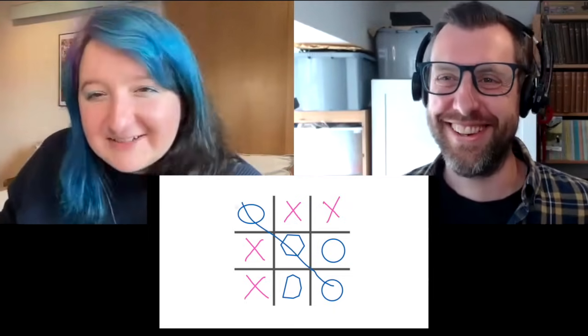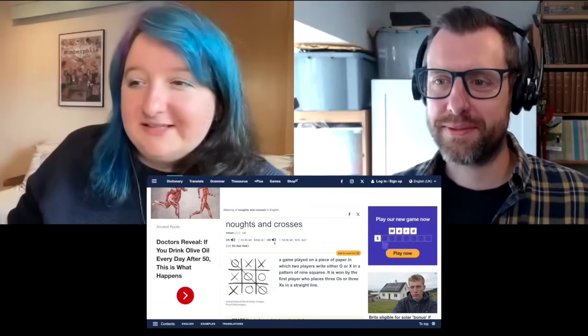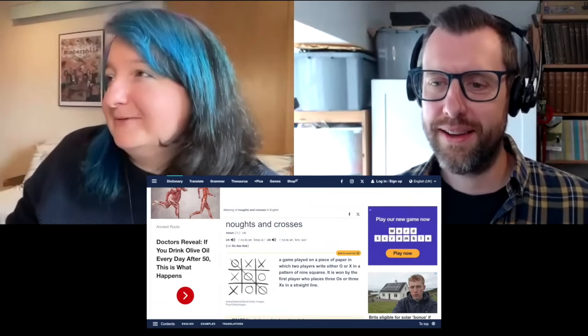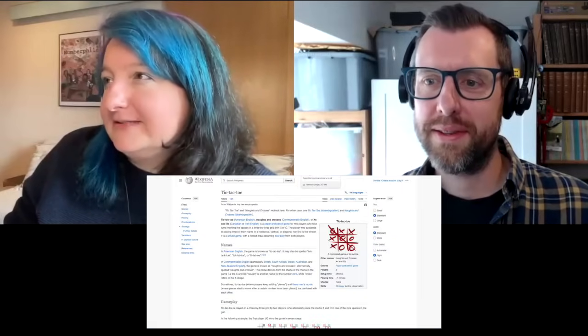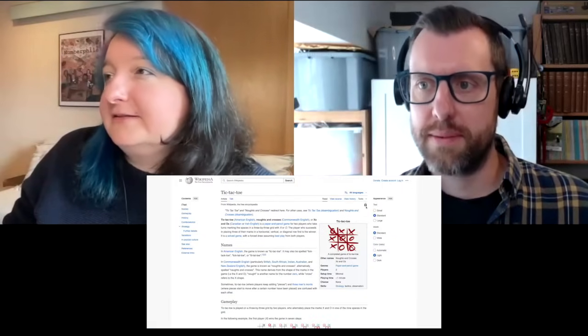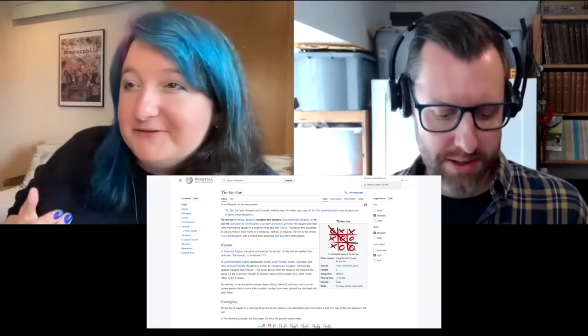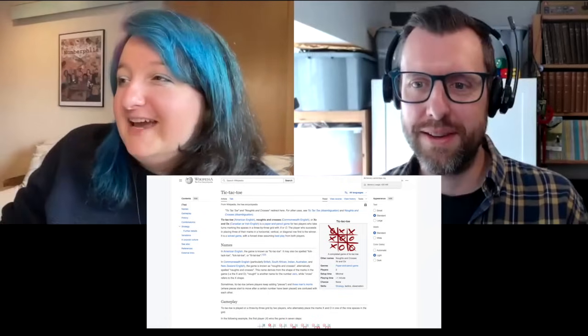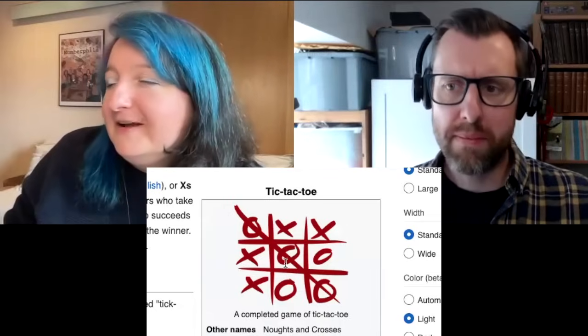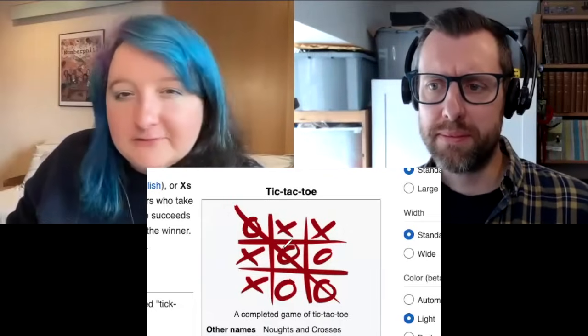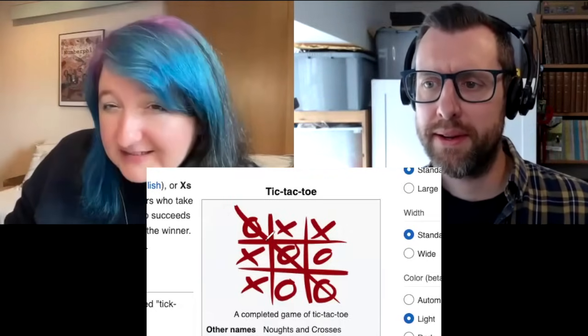But I don't understand how this is, and this is literally the Cambridge Dictionary definition of noughts and crosses, and they've chosen this picture of an absolutely nonsense game to illustrate it. I think the same picture occurs in other places as well. Yeah, this is the Wikipedia entry for tic-tac-toe, noughts and crosses, which uses a different version of the image, but it's the same game. I don't know if someone's looked up that stock photo and just recreated it.